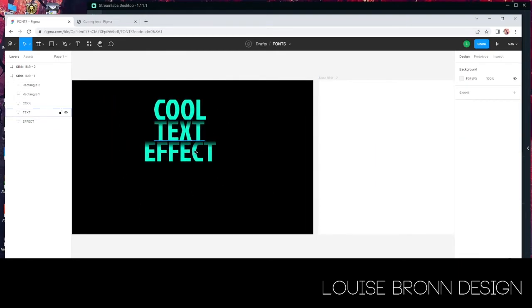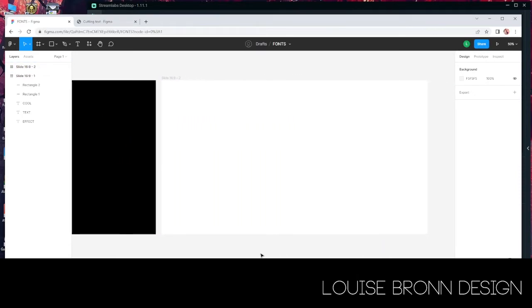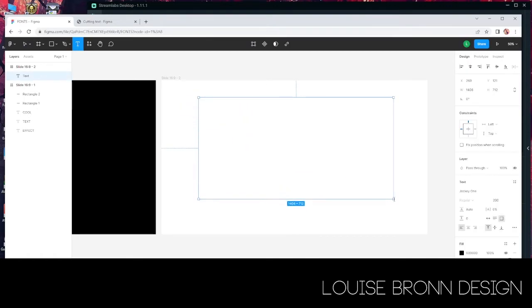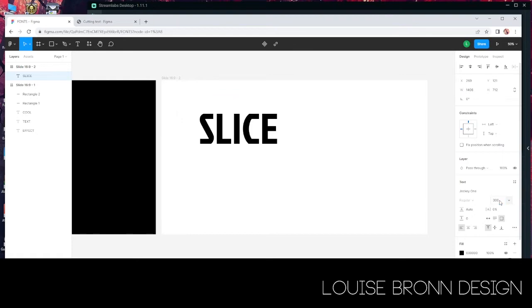Okay, so now we have that text effect, and then we're going to try something else. I'm just going to show you how to give your text the slice through effect. So I'm going to type slice, and we can change it to a different font if we like, or we can just keep it the same. The first thing we're going to do is make it really big, so let's do 300 points.